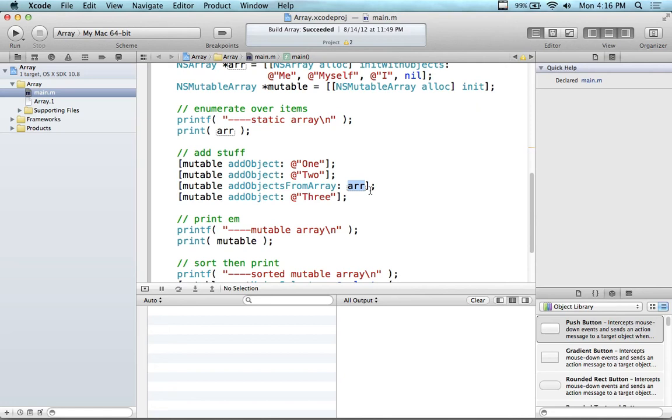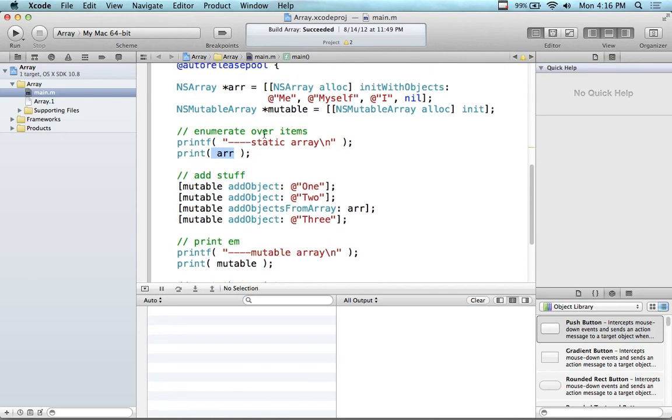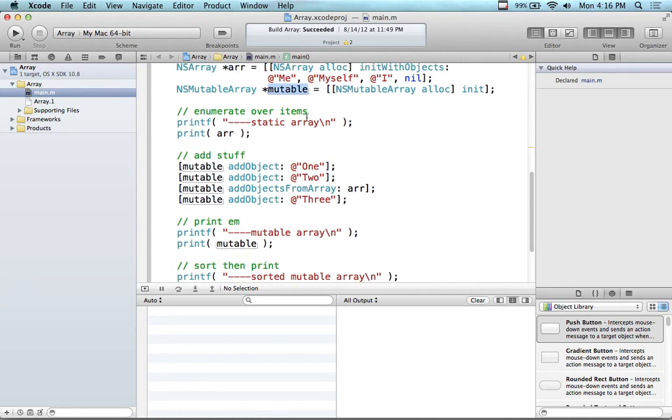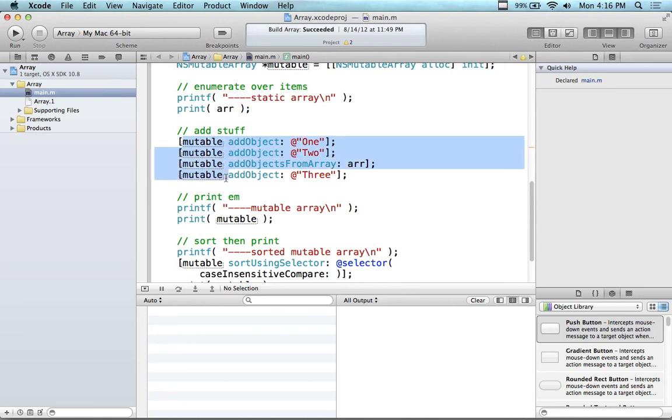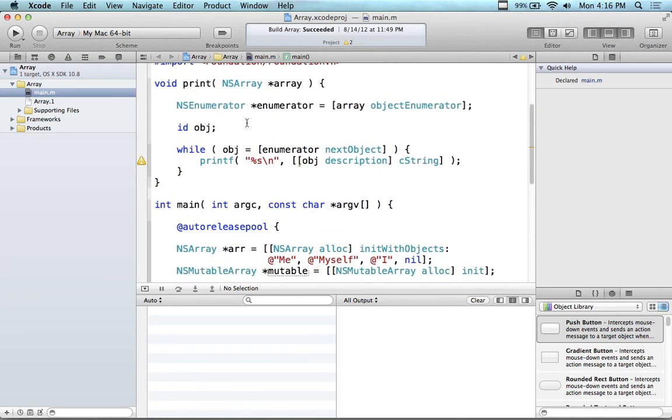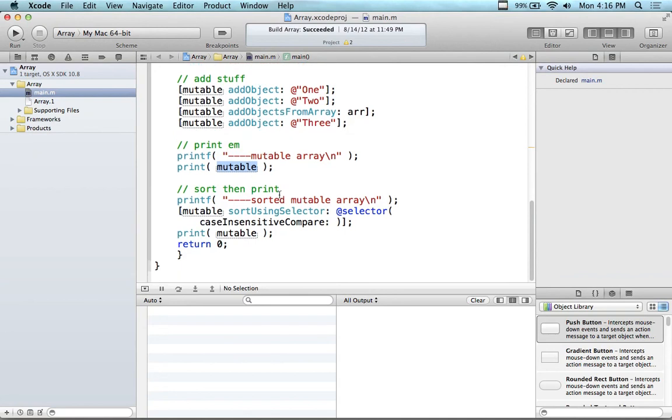And then when we print the enumeration out, we're just going to send it the mutable array. So we have two of them. We have this array that's up here, and then we have this mutable array that's defined here, because we add stuff to the mutable array, which means it can grow, essentially. And then we print mutable, we send it back up here to print out the items, printing out the array. And then we're going to sort, then print them again. So we're going to say mutable sort using selector. What's the selector going to be? Case sensitive compare. So it's going to put them in case sensitive compare, which is going to be alphabetical order, and then print the mutable array.